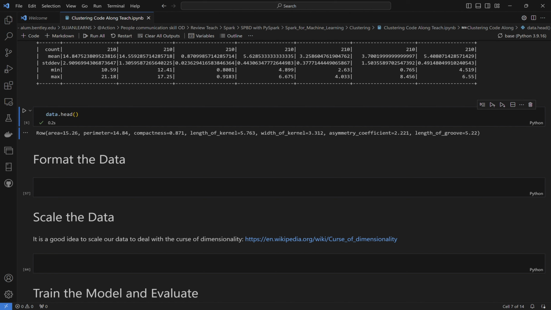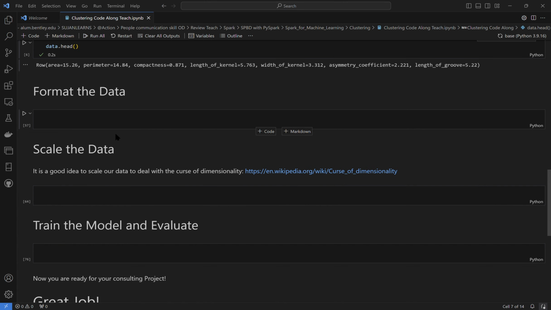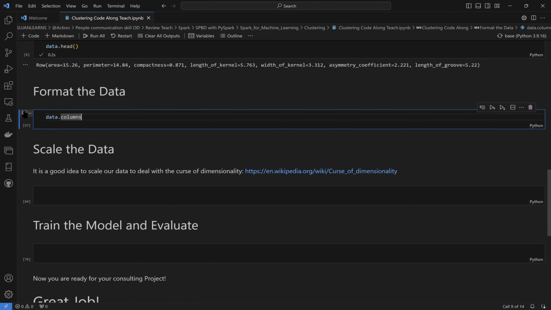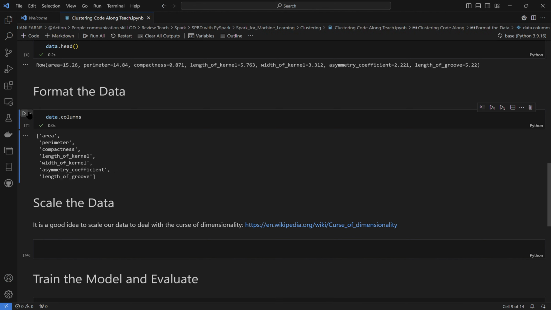The next step is to format the data. We want to format the data so that it is in good shape for our data analysis. And the other columns we have, we already know that.